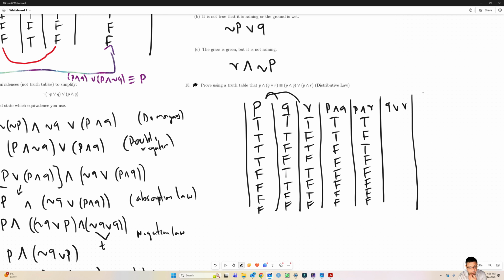Now for the Q or R, we're contrasting between the columns Q and R. And so we have true and true. The OR is true. Remember that for OR, it's always going to be true as long as we don't have a false, which is the case here in the 4th row. So here we have false, then true, true, true, and then we have a last false down here. We have this, and this.